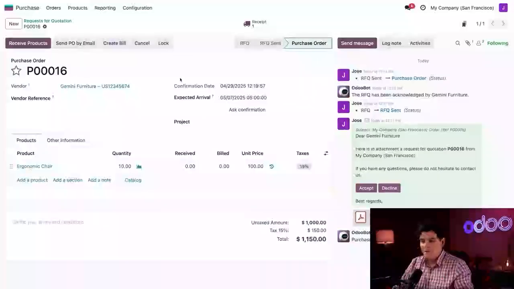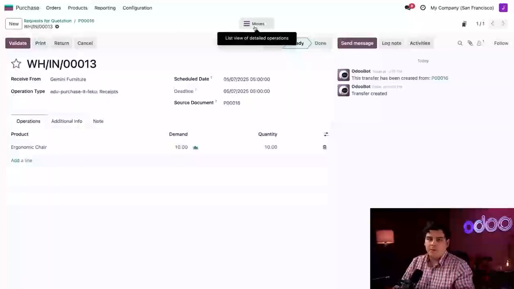Now you'll notice the expected arrival date remains 8 days from today, even though our lead time is 7. That's because we confirmed the RFQ 1 day before its order deadline. Odoo retains the original arrival date. The result is that the supplier has 8 days to ship it to us. They ship sooner, we get everything sooner. So let's click our receipt smart button up at the top center over here.